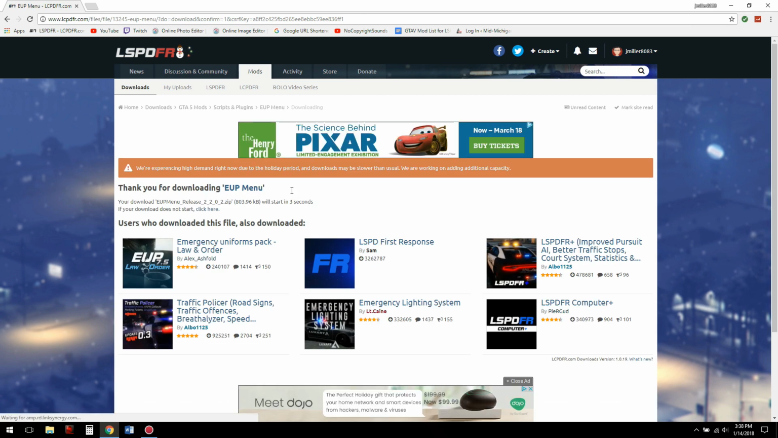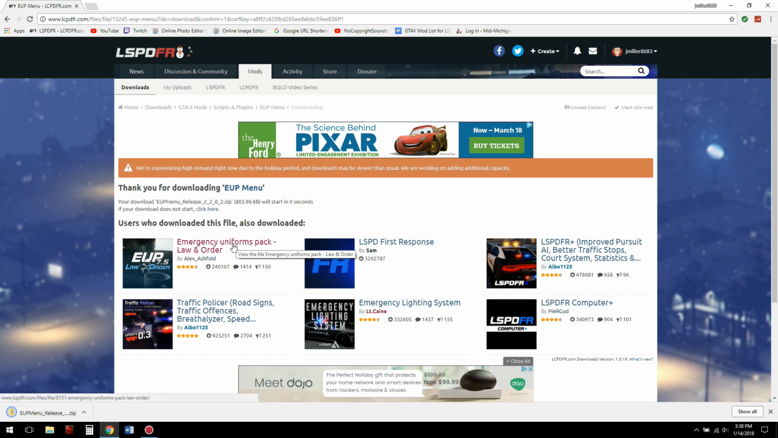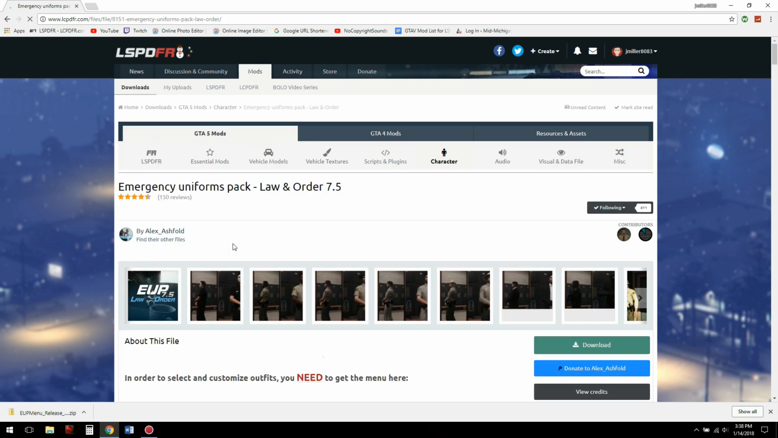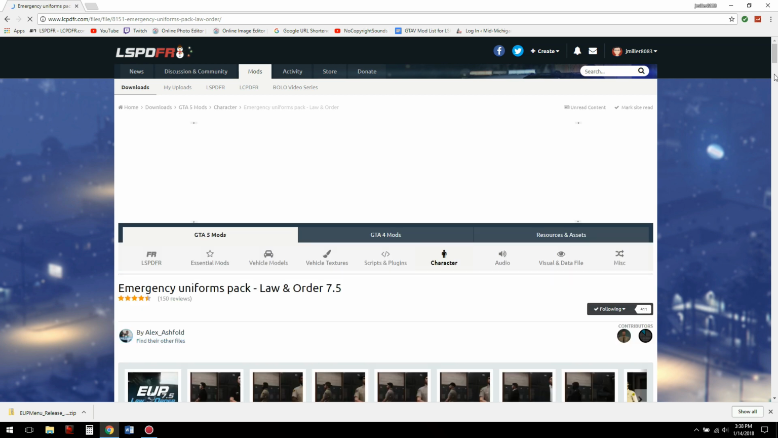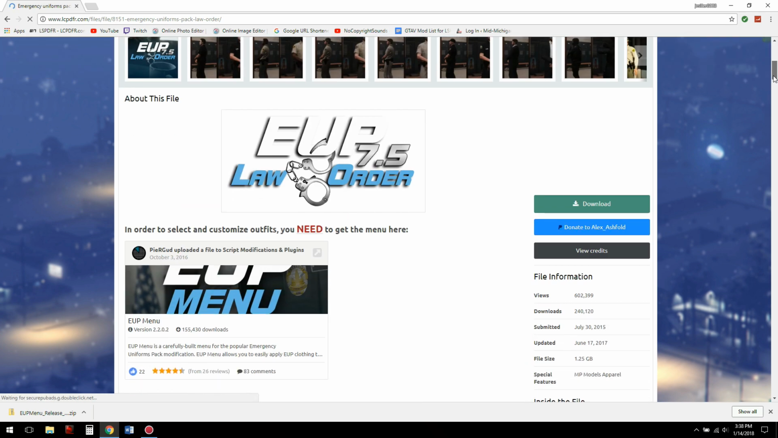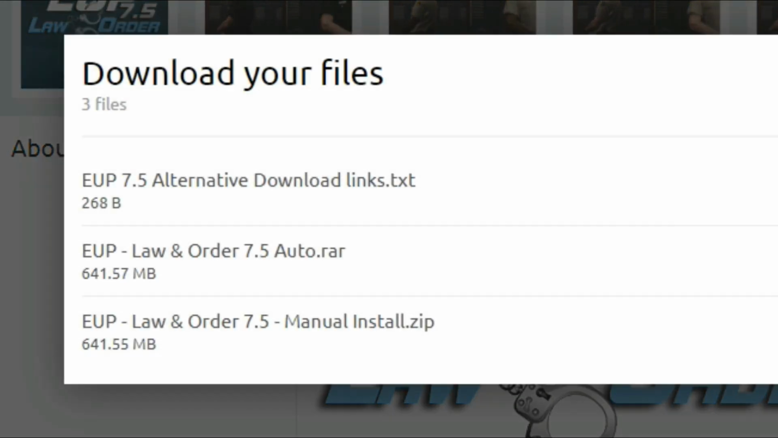So yeah, once that downloads, then you'll also need to download the Emergency Uniforms Pack Law and Order. You have to have both of these for it to work. The menu is just the first part. So once you download that, you're going to want to download the Law and Order 7.5 auto.rar. That is the file you want to download.